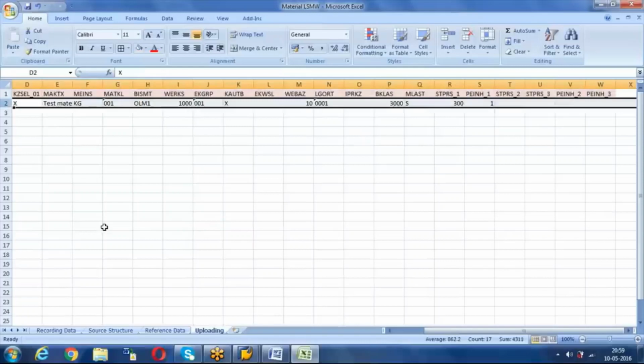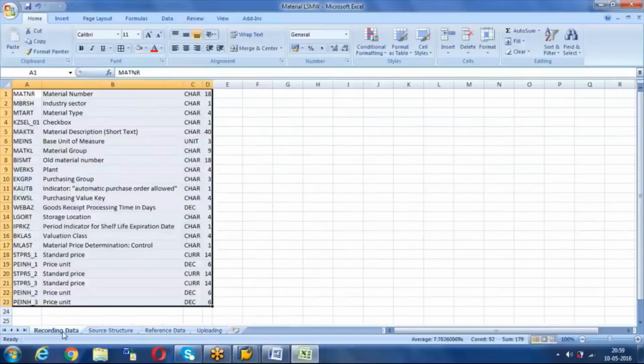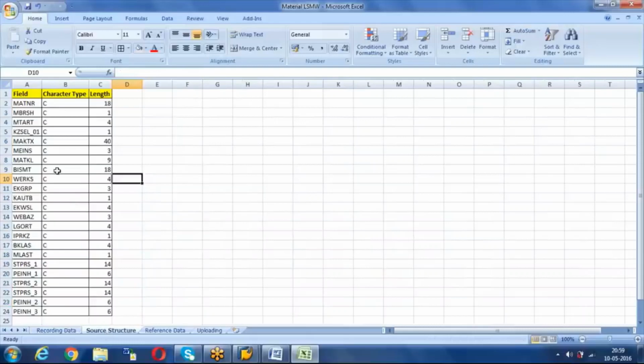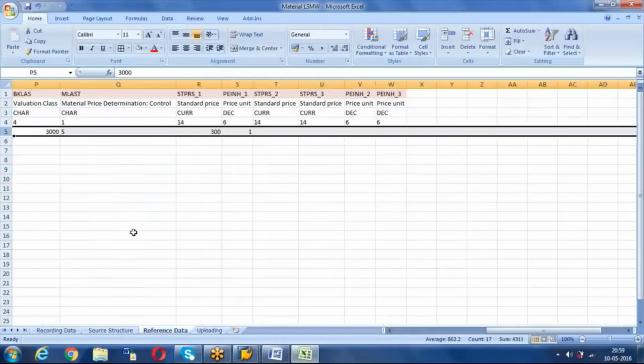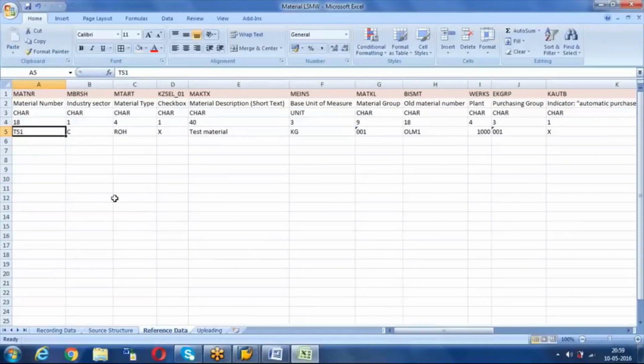Okay, this is the preparation of the Excel sheet. I will just repeat once. We have taken the recording data, and then the source structure we have prepared in this format. Why I have prepared this format, you will come to know within a few minutes. And then reference data. Why I have given reference data? Because when you are filling the data, by seeing the field name, you may not understand what is the material and what is the industry sector and all. By seeing this data, the user can fill the data like what is material number and what is material type. All the details he can fill.